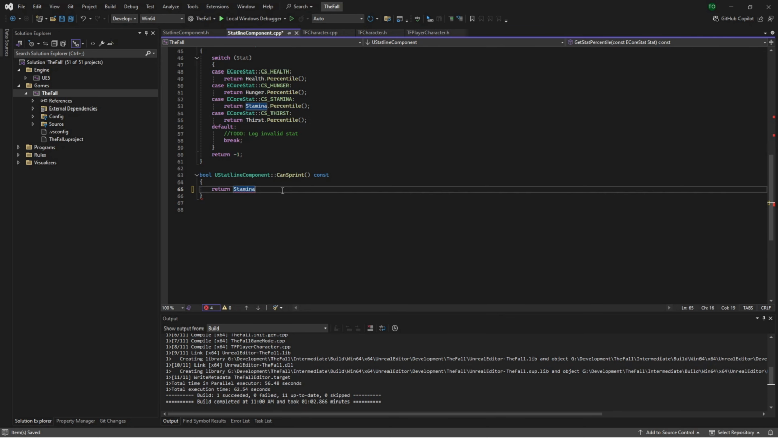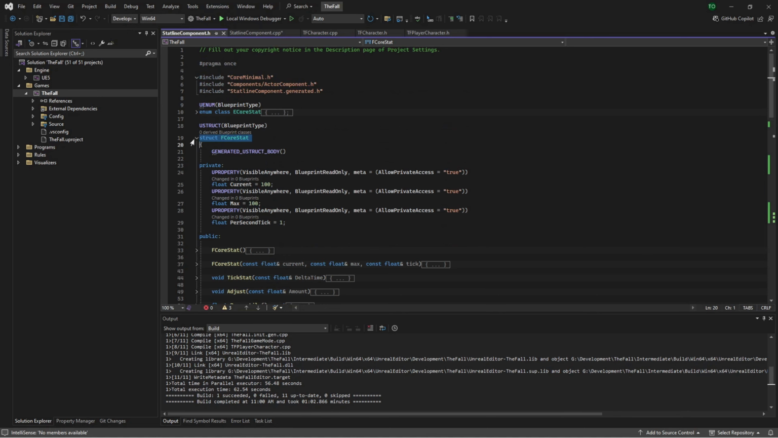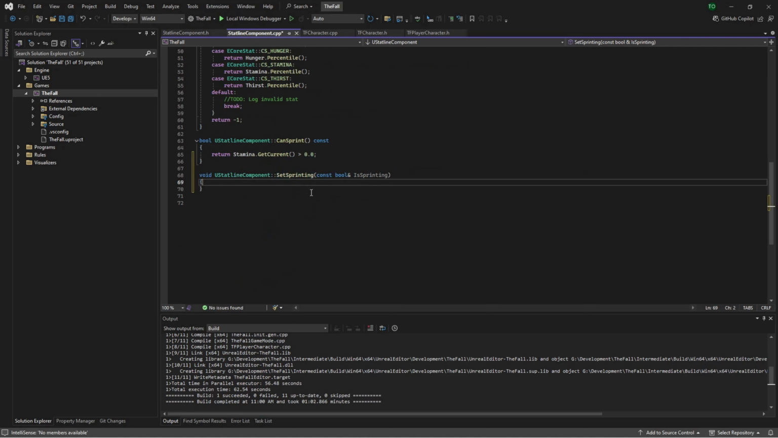So then you go over here, it's stamina.get current greater than 0.0. Simple as that. This is a very basic one. It's like you have some stamina, you can sprint. So that one's easy enough. The next one we want to work on is the set sprinting. So we can do that one.